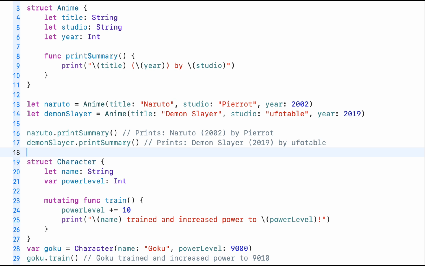Both Naruto and Demon Slayer are instances of the Anime struct. Even though they are based on the same struct, they store their own data. When I call printSummary, it uses the values from each individual anime.